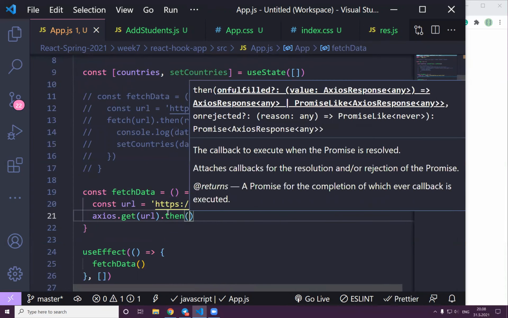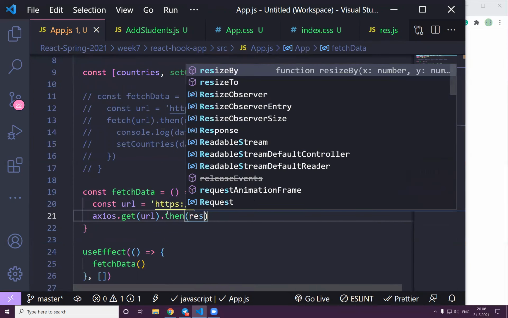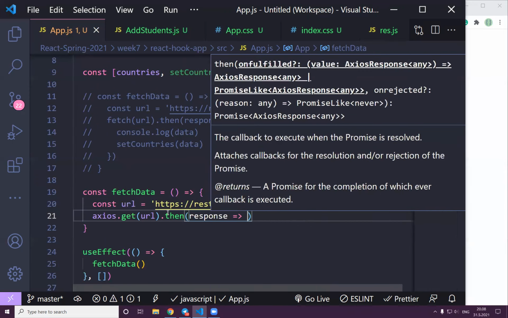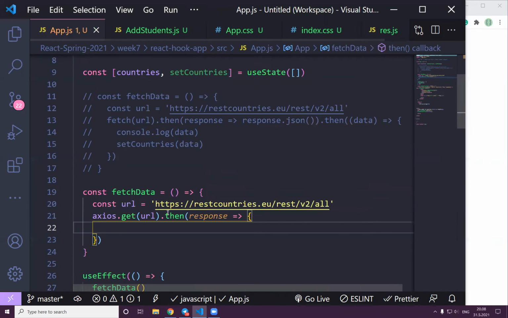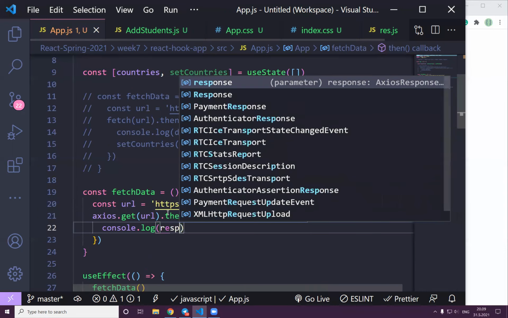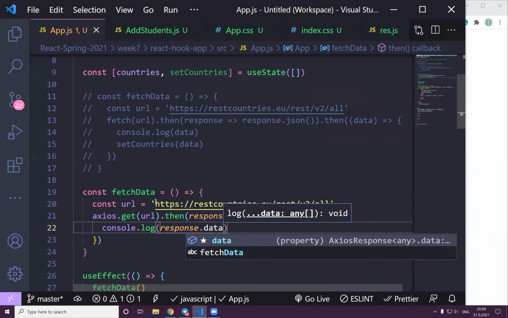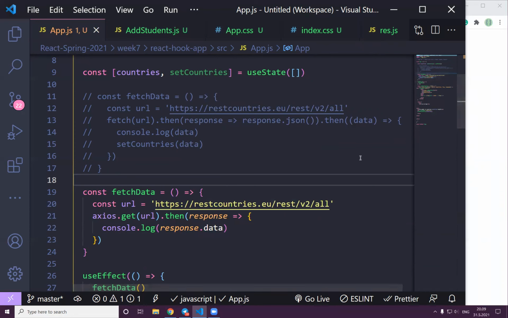Then you may say response. Then you don't have to go to a second stage. So from here, console.log response.data gives you the data. Yeah, that's how it works.